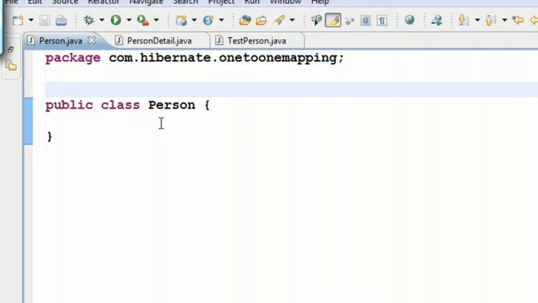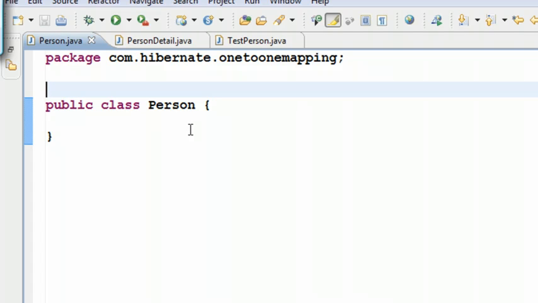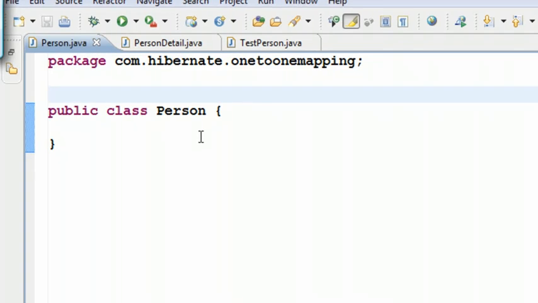In this chapter, let us learn about one-to-one mapping. I have two classes, one called person, another class called person detail. Now, I want to create two tables out of these two classes called person and person detail, and I want to have a one-to-one relationship between these two tables. That is, for every record in the person table, I want one record in the person detail table. Now let us see how to go about doing this.